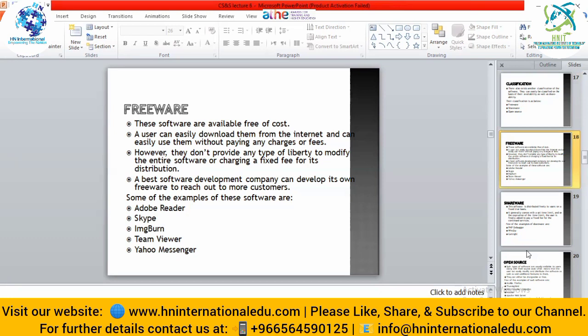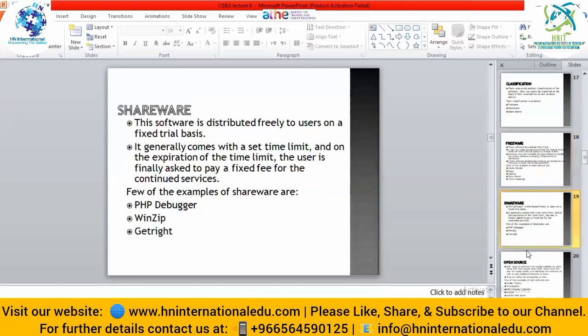So a software development company can develop its own freeware to reach more customers, because they have to attract different customers. Like mobile applications are different, and online banking applications or software are available, because they want to facilitate and attract their customers. So they are providing different types of software that are available free of cost. Some examples of this software are Adobe Reader, Skype, ImageBurn, TeamViewer, and Yahoo Messenger.